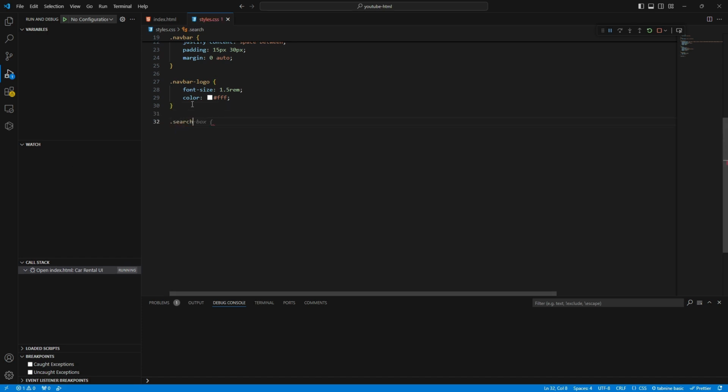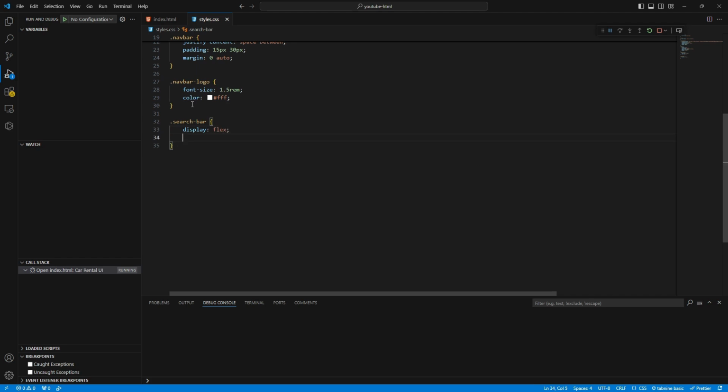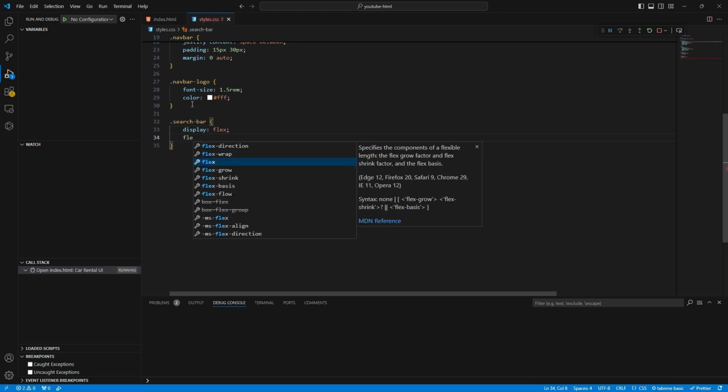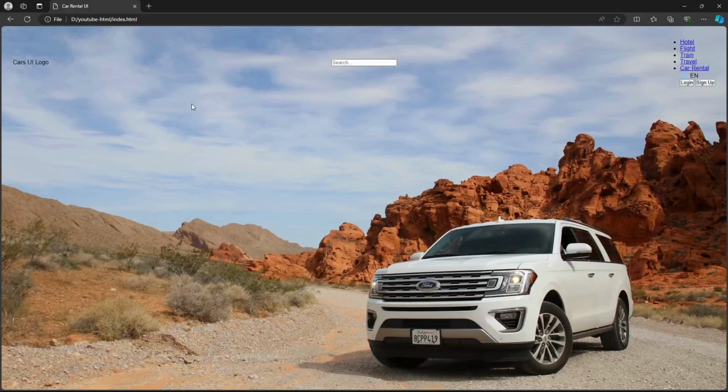Let's go ahead and do it to our search bar as well. So we have our search bar. Okay, so for the search bar we want display flex. We want the flex to be 1. 1 is just like that in this case because there is only a single element, but if you have multiple elements in a flex and you want a 1:2 partition, let me show you on screen.